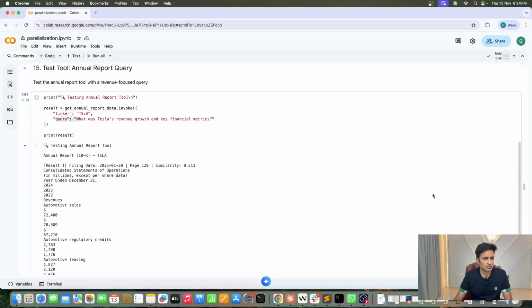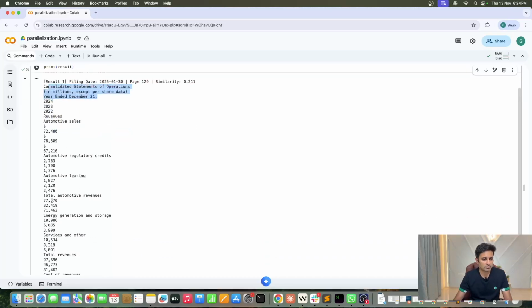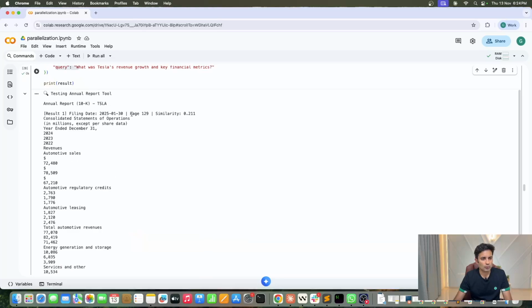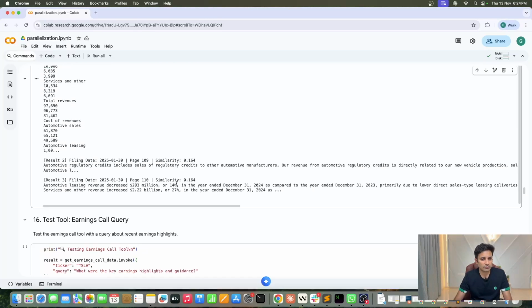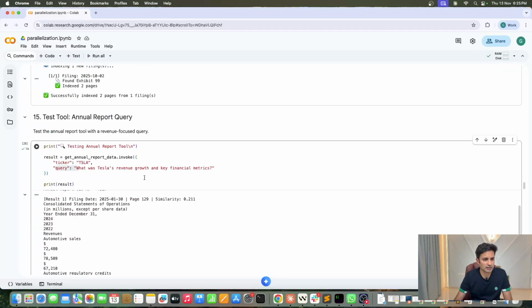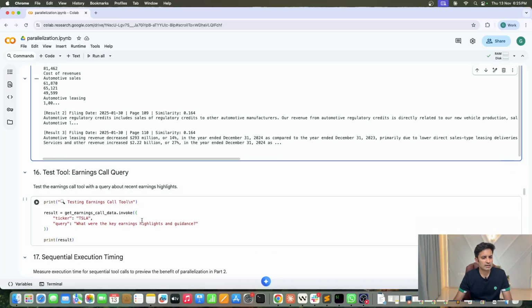Okay, this is already called. So we got the data. You see result one is filing date, page number, similarity, consolidated statements of operations, because we are asking what was Tesla's revenue growth and key financial metrics. So related to that, it found some pages. Result 2, page number 109, result 3, page 110. So we got one page of data from page 129, and data from pages 109 and 110. I'm printing the complete data, yes. So that's there.